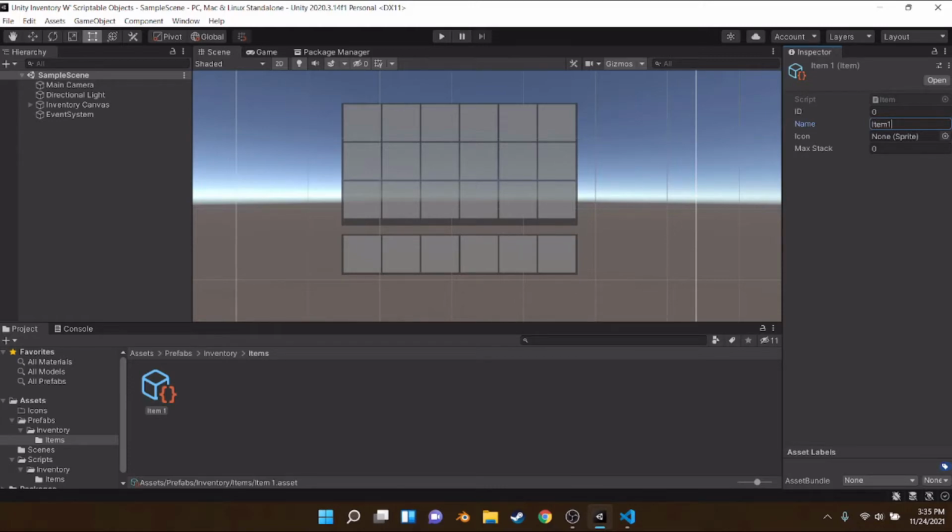Alright, we're going to call this item 1 as the name. Max stack 99. Then we'll make item 2. ID of 1, because it's a different item. It goes from 0 to 1, 0, 1, 2, 3. And we'll leave the icons as background for now, just a really simple one. Cool, and we'll set this max stack as 1. So item 2 is stackable, item 1 is not. Cool. So how do we use these in an inventory?